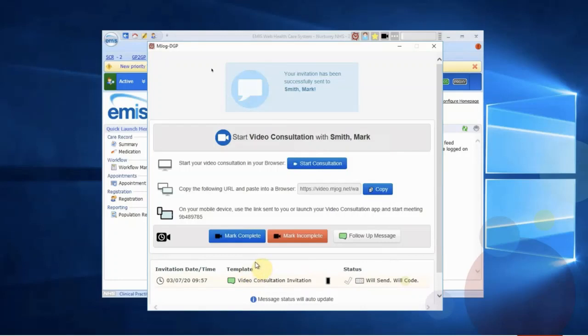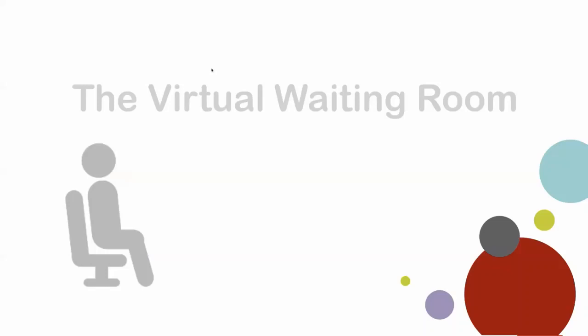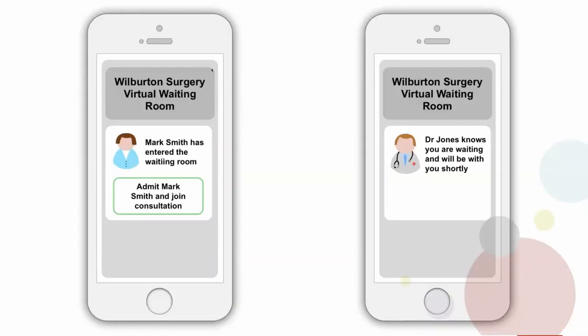However, if they want, they can of course use the browser, and we can use the start consultation button at the top there, and that will start via their browser. So what happens when both parties click on the links included in the message? Well, they both enter the virtual waiting room. Quite simply, this is a holding area waiting for both parties to be ready.